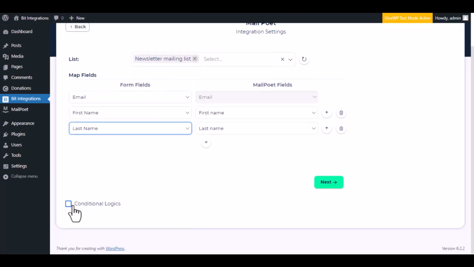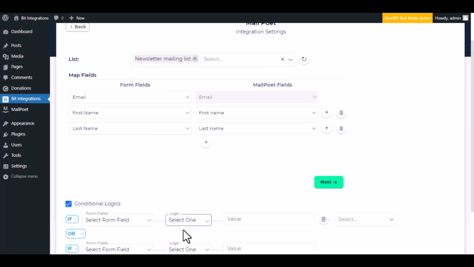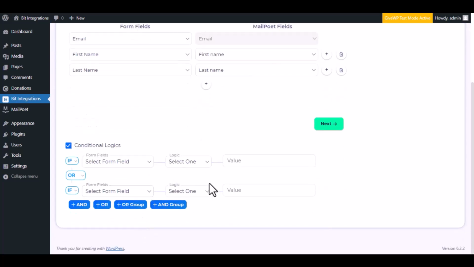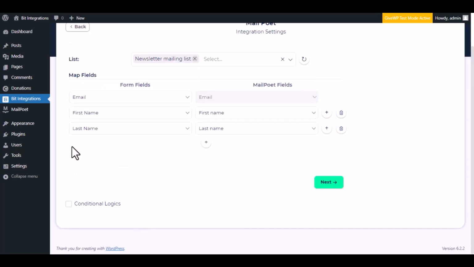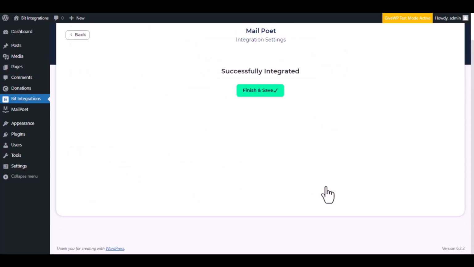Here is the conditional logic. You can use it if you want. If the condition matches, then the data you will send to MailPoet. Then click Next. Now save the integration.